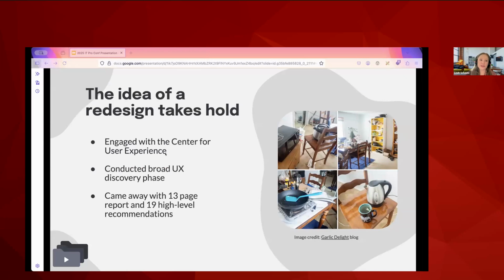At this point, we engaged with the Center for User Experience. They conducted a really broad user experience discovery phase, and they handed us this huge report. It was 13 pages. I went back and counted. There were 19 high-level recommendations. That's not including all of the details that went in with those recommendations. And they were wonderful recommendations.